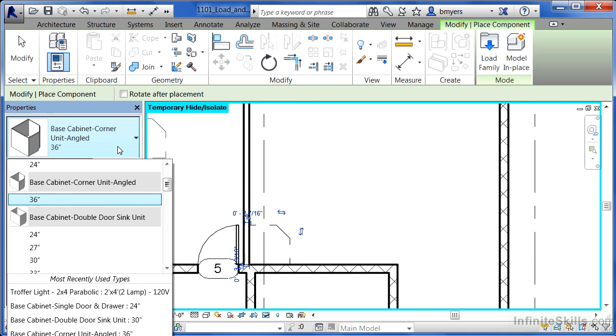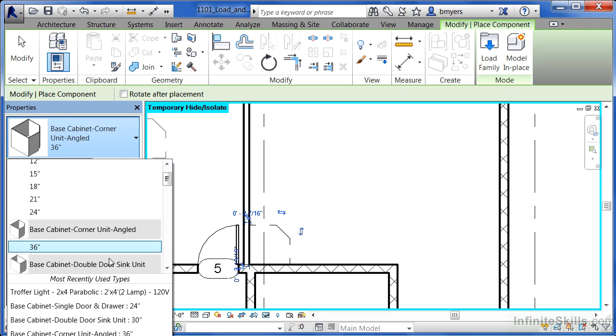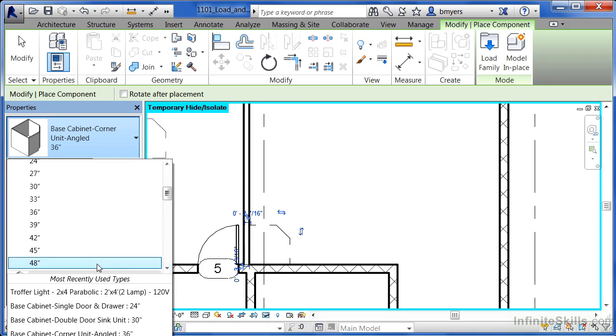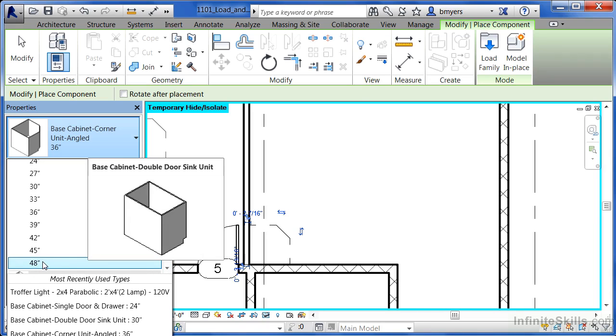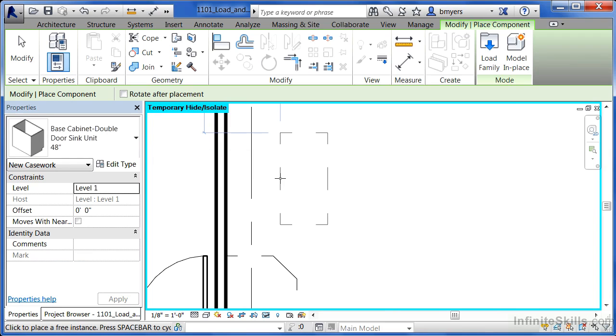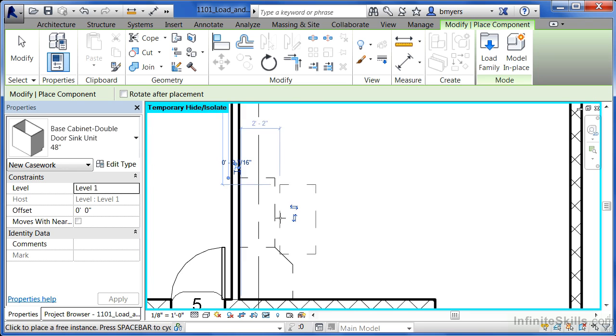Now let's change to a different kind of family. Here we have the double door sink unit a little bit lower down. That's the one that I actually want. Let's pick the big boy, the 48-inch one. Hit the space bar again. When it looks like your cursor is in the same direction as the wall, that's exactly where you want it to be. And then just line these 2 up and click to place.